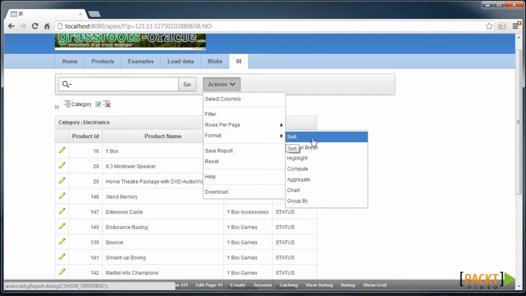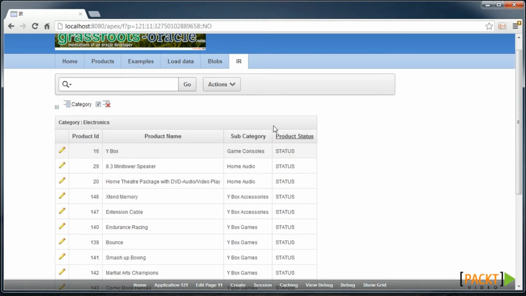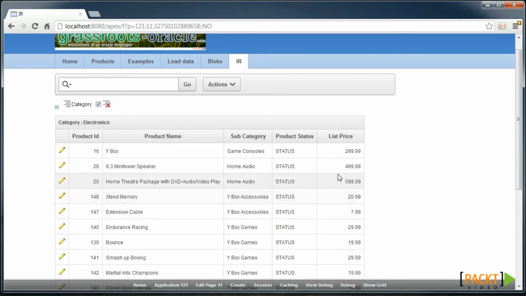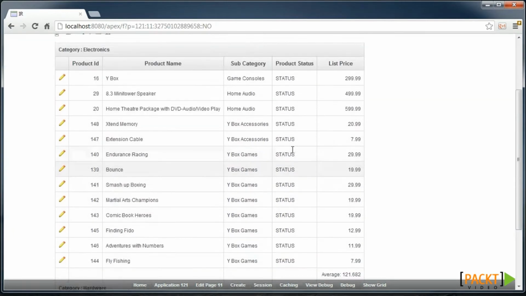And we'll also add an aggregate. So it's a new aggregate. Let's average the list price, for example. We don't see that yet because we haven't selected the list price as one of our columns in the report. So there's our list price, and there's our average.